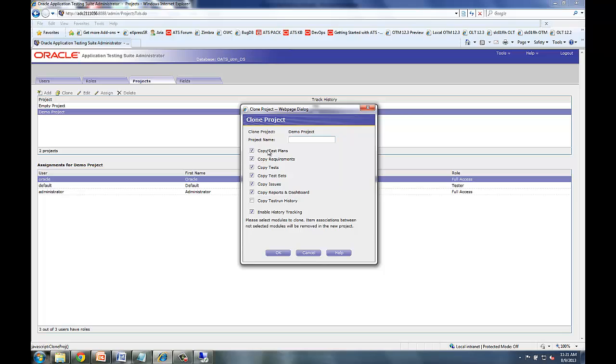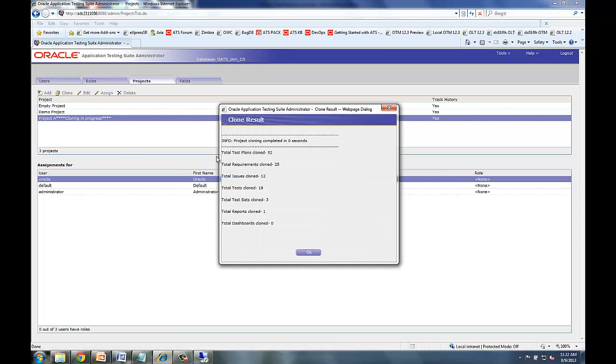And by default, all of these options are selected except for test run history. You can uncheck any of these options that you wish, or you can keep them all selected if you want to copy over all the data. So here in the project name field, you will enter the name of the new project. And then select OK. A pop-up window will appear and display how much data was copied over to the new project.